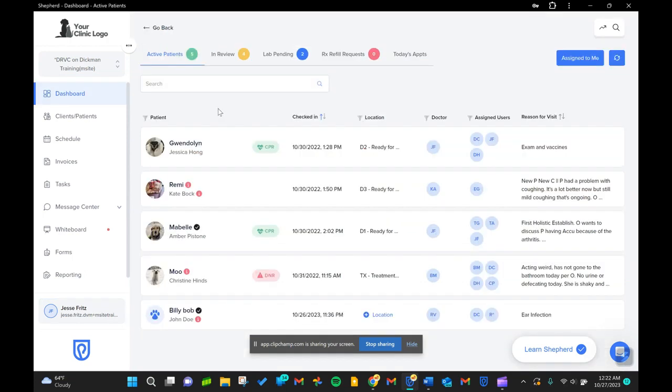That is a quick overview of the different parts of the app. There are certainly going to be more things that we're going to do in each individual area, but we will have individual videos for these different parts of Shepherd for you to review.